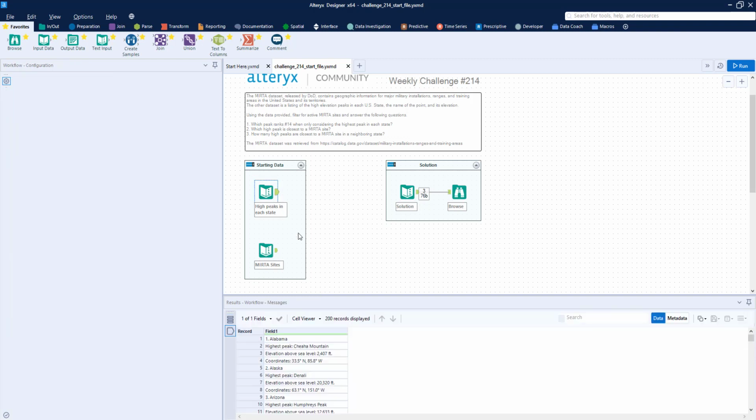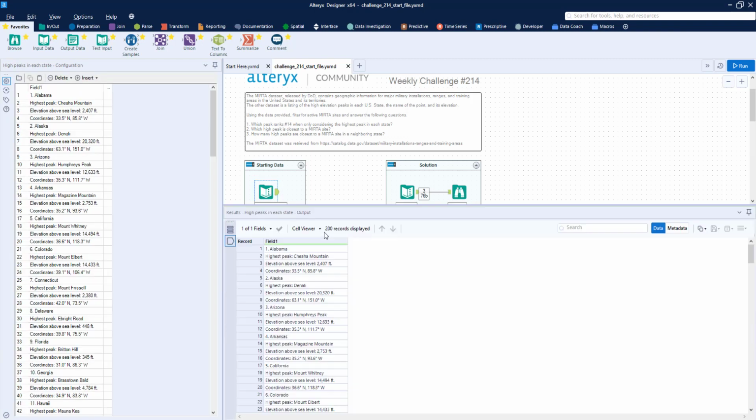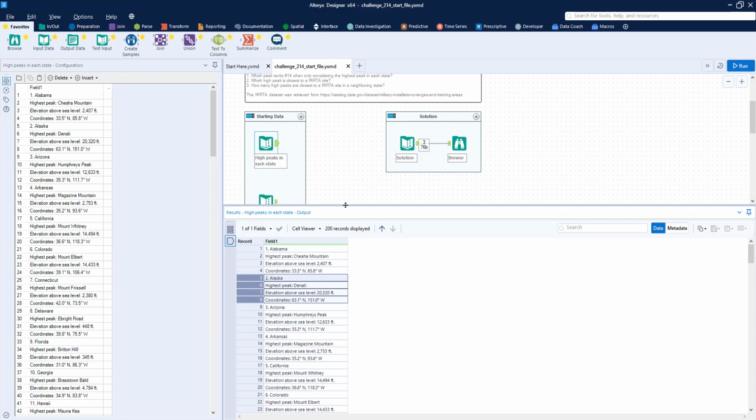We've got one column. It says one dot and then the state name. We've got the highest peak, the elevation, and the coordinates. And then that's repeated for each state. So we got 200 records. 50 times 4 gives us the 200.